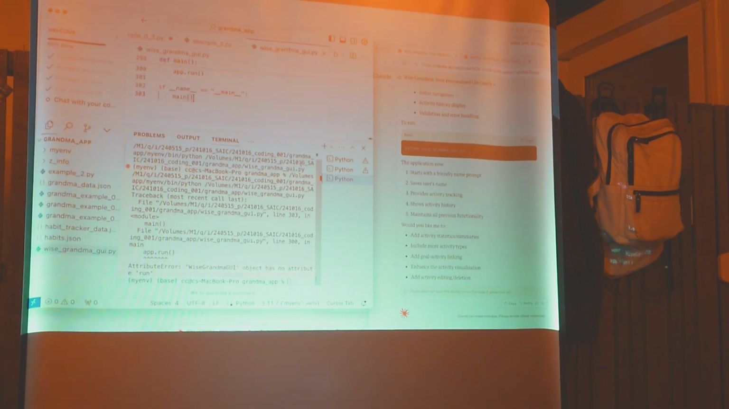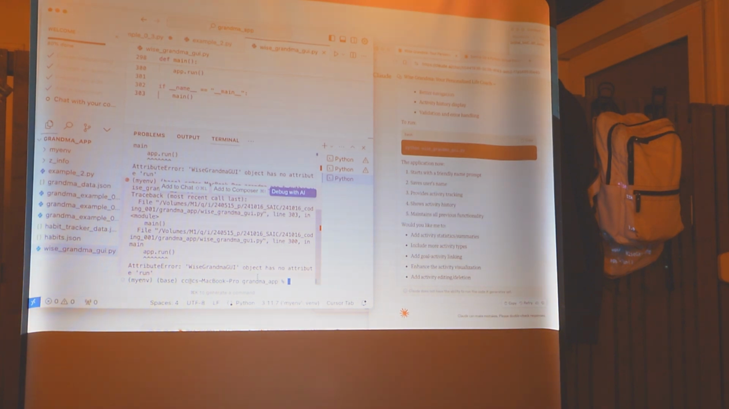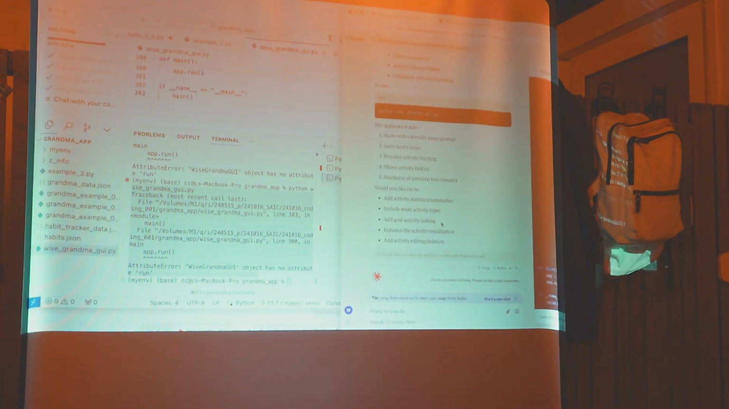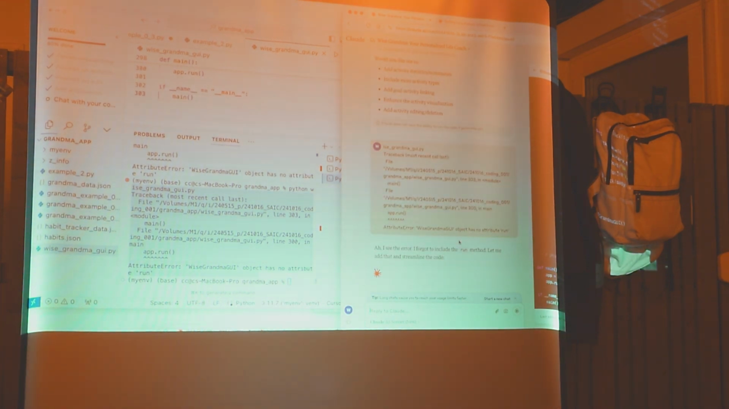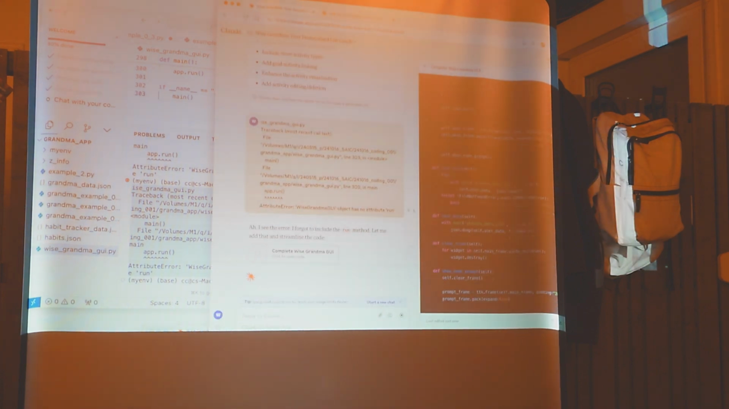Okay, we are back in a little challenge here. Yeah, it's a run thing, so it's missing a run. Let's just see if I can run it like that. No, okay. So it's the same issue kind of done before, so I'm just wondering if it's not related to the new model. Maybe, maybe not. He says, I see, I forgot to include the run method, but maybe it's, oh, I know what the problem is.